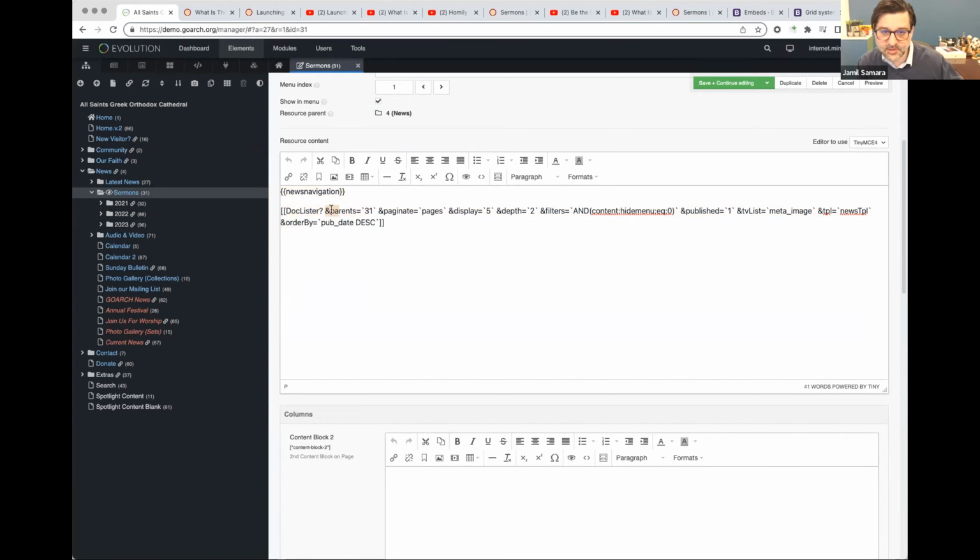Ampersand parents. So anytime you see ampersand within a snippet, this is telling you what one of the parameters are. So parents, who are the parents? Basically, DocLister is saying, show me a bunch of items, a bunch of resources. And parents is saying, where's the starting place? So the starting place is number 31. And so that's why we have parents equals 31.